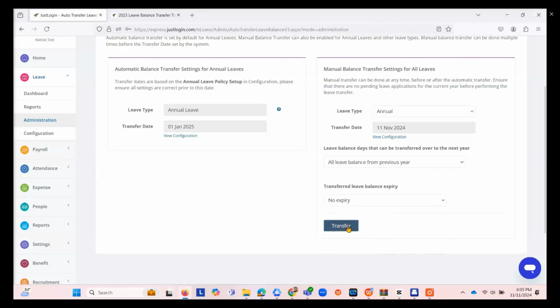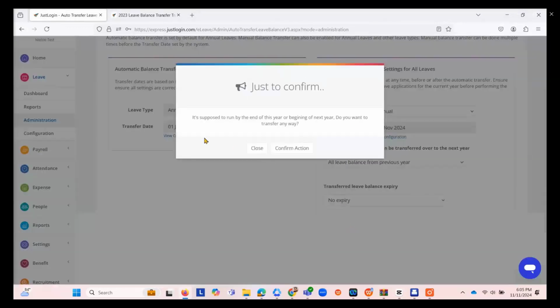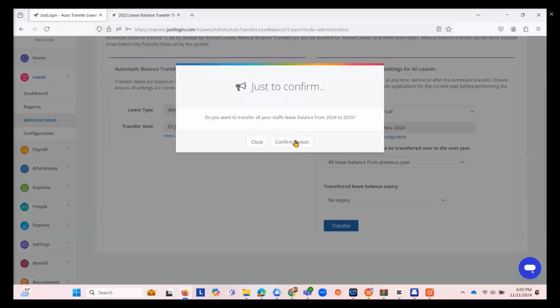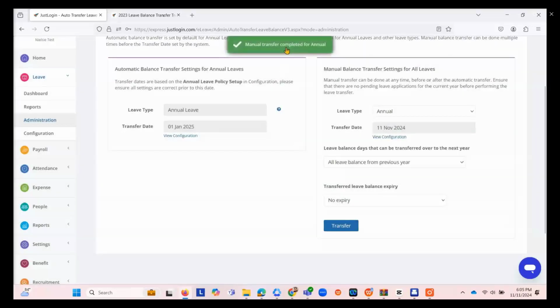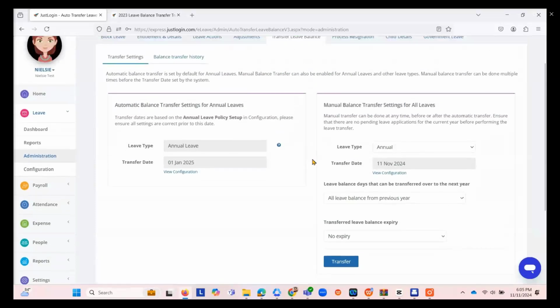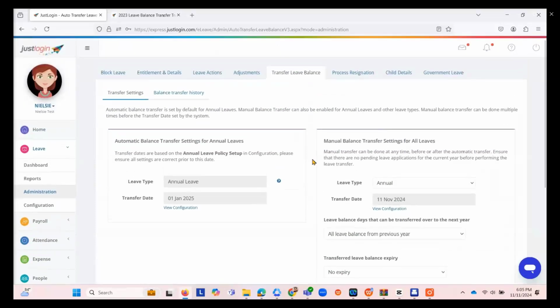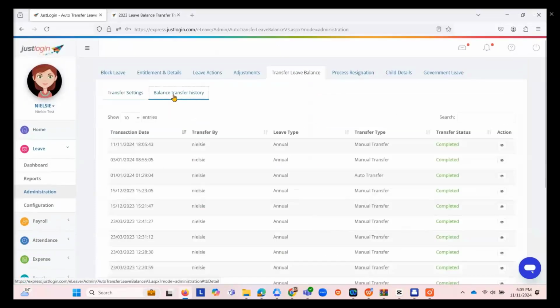Now, let's go back and click on the transfer button. A pop-up message will appear like this, and you just have to check the message, then click on the confirm button. Afterward, you'll see a message on your screen confirming that the manual transfer has been completed. From here, we can move on to the transfer history tab.